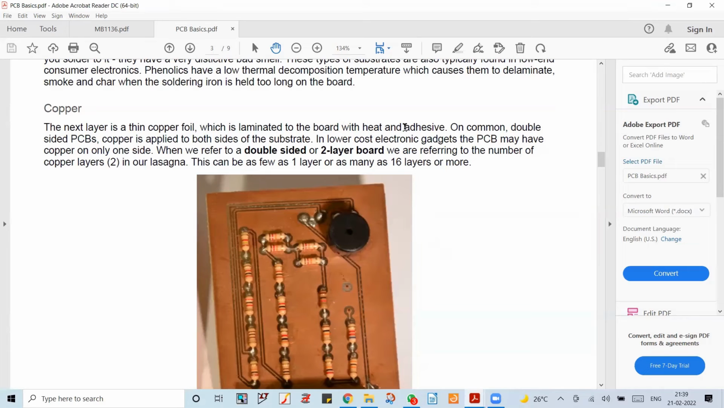The next layer is a thin copper foil which is laminated to the board with heat and adhesive. With the FR4 material, they put some glue-like adhesive, and then at high temperature they bond it. On a common double side PCB, both sides have copper over one single substrate. In lower cost electronic gadgets, the PCB may have copper on only one side. When we refer to a dual or two layer board, there is copper on two layers.